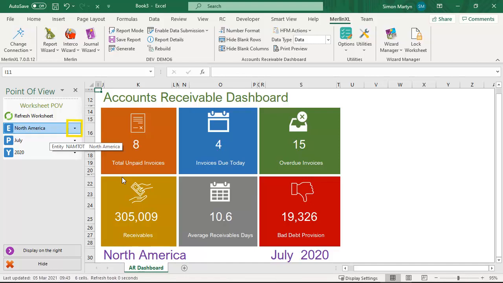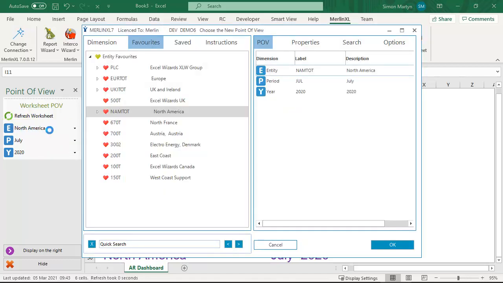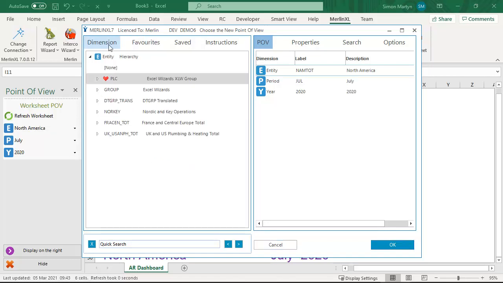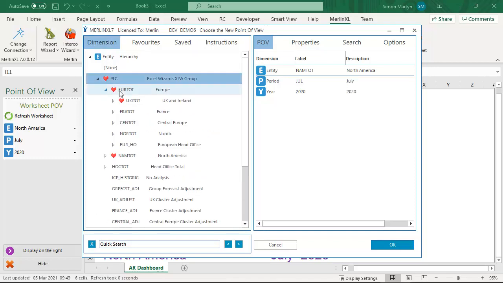Clicking on the right-hand side of the member description button displays the favorites drop-down. Clicking anywhere else on the button, however, displays the background point of view form. All the selected favorites for a dimension are displayed in the Favorites tab, and in the Dimension tab you can choose from the entire dimension hierarchy. And as you navigate through the hierarchy, favorite members are identified with the heart icon.